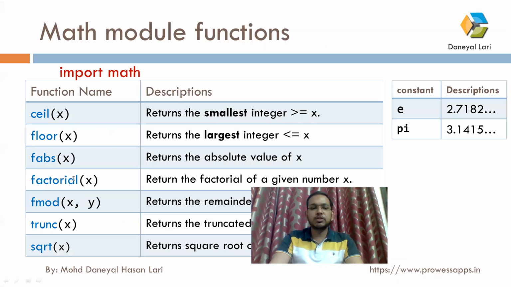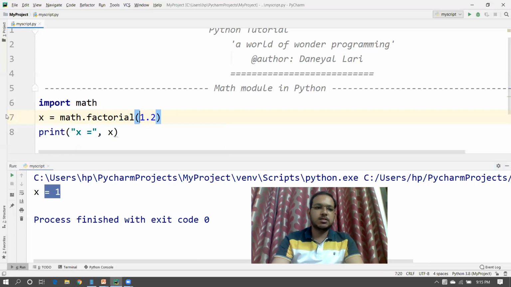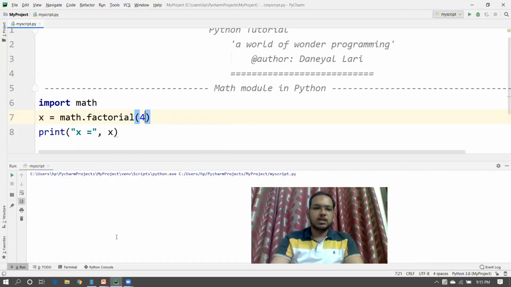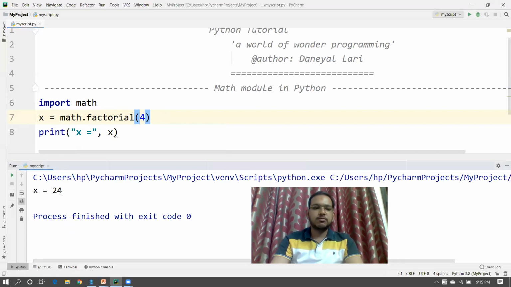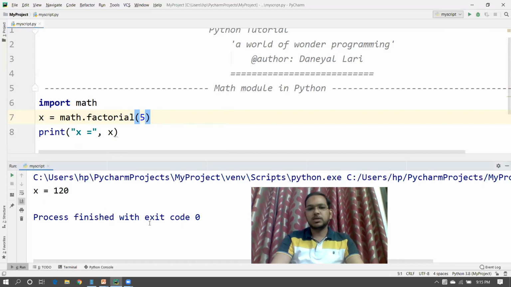Similarly, if you want to find the factorial, there is a function that we can use. For example, I want to calculate the factorial of 4. Then you can find here the factorial of 4 is equal to 24. If you want to find the factorial of 5, then you can use factorial 5. So I hope now you have understood how to use the module.